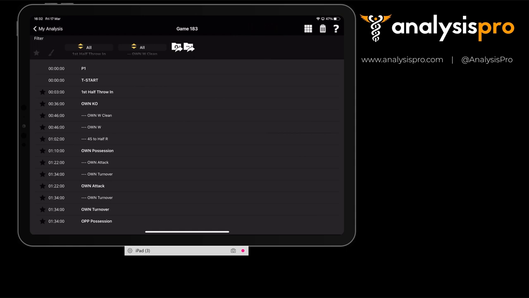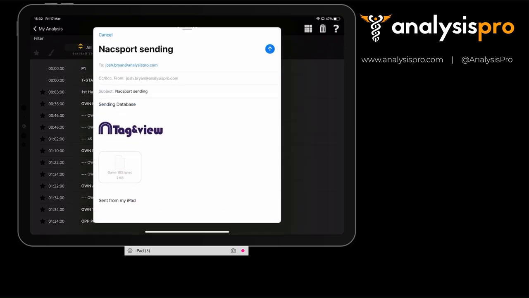You can also save this out as an XML file that can be used in other platforms, but we're going to choose to export the NAC file. You can then use this to send an email to yourself, and that's the file that you then use to import back into Nacsport on the computer.